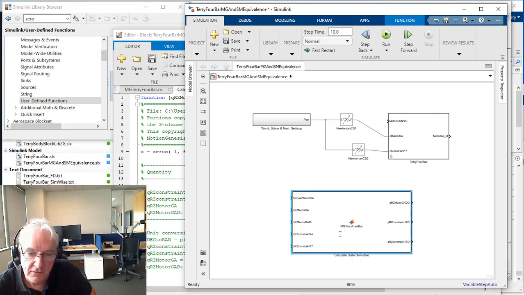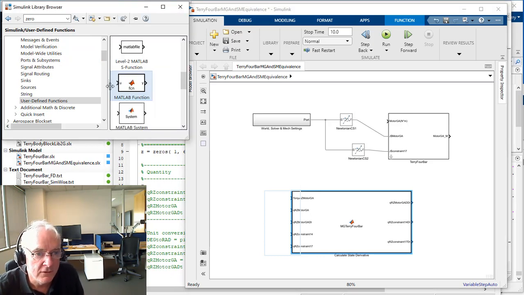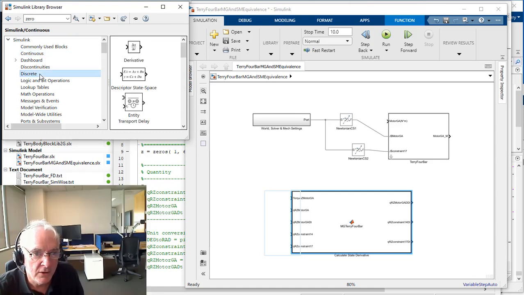Okay, and the state is input into it as well as the torque, and so we need to update the state. And Simulink's awesome at that too, because it's got integrator blocks. So let's just go up to, we'll use the continuous ones as opposed to the discrete ones, so let's go to continuous.